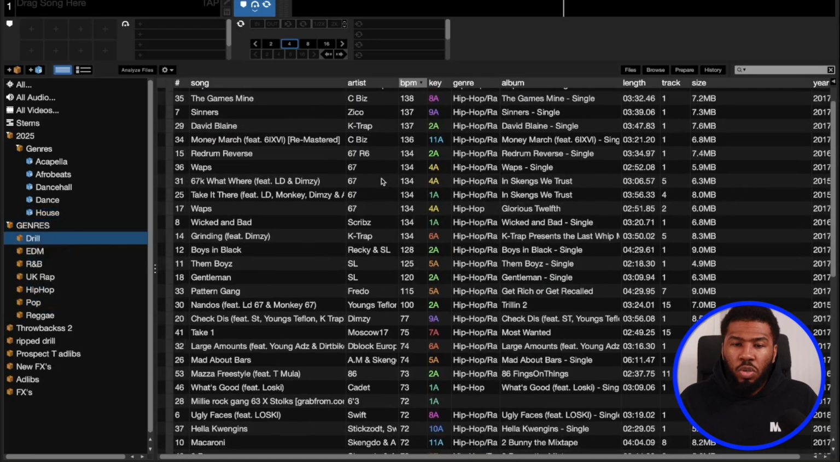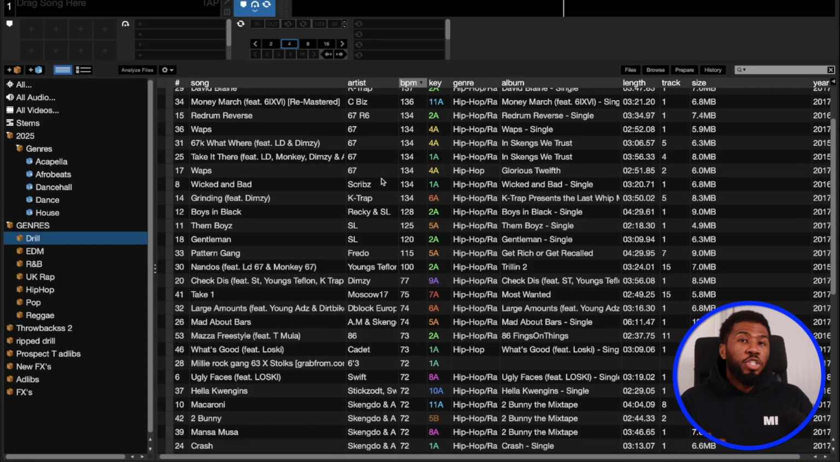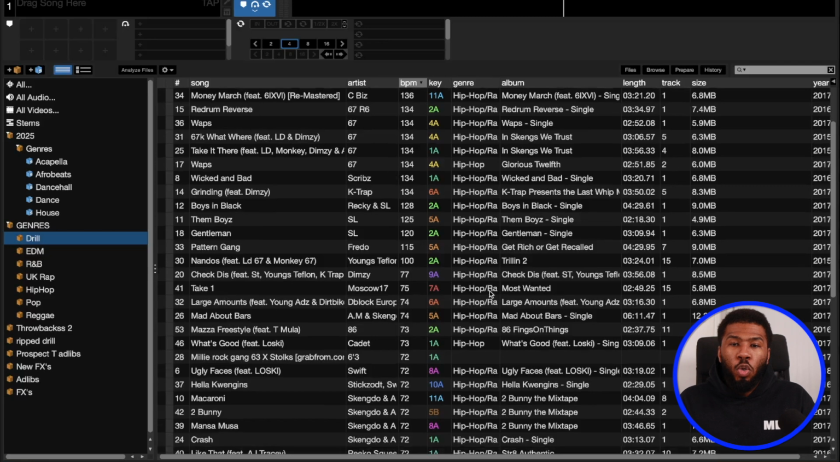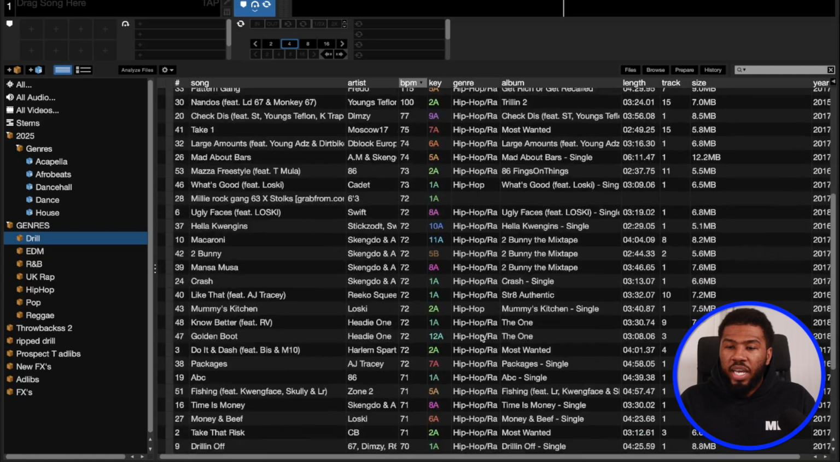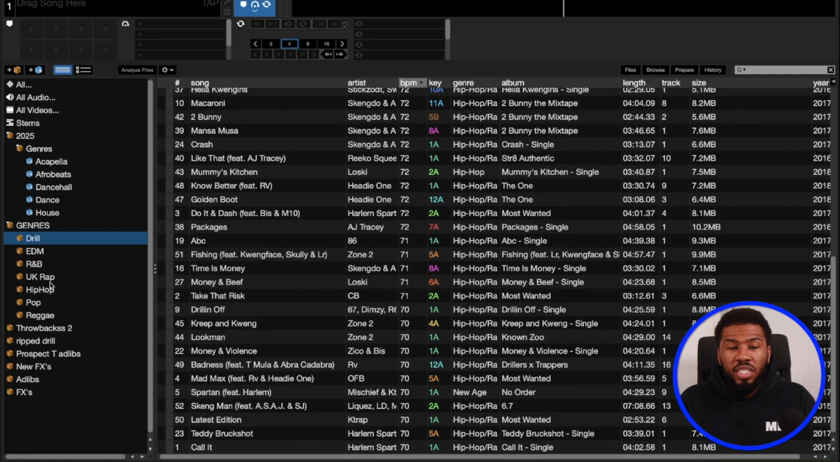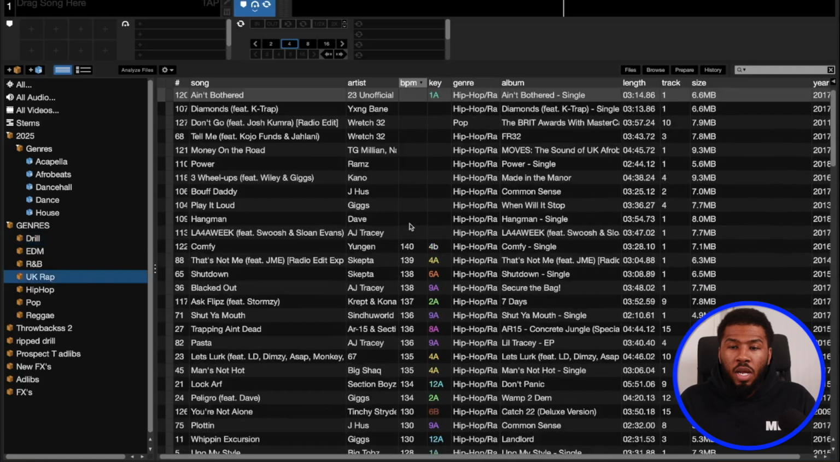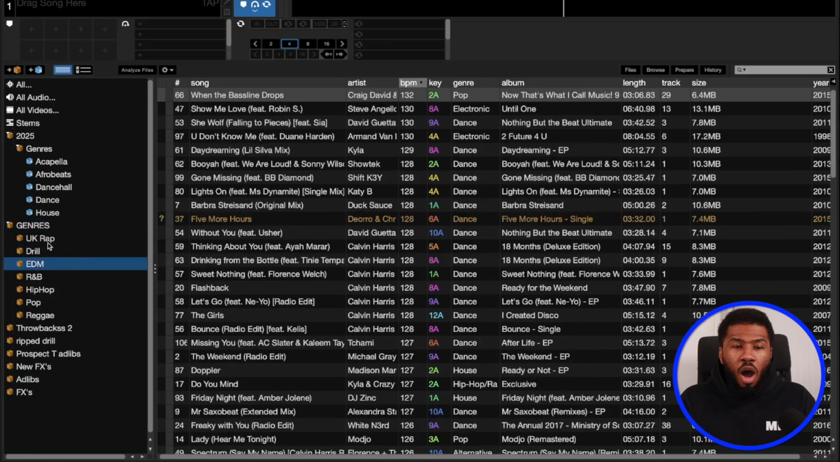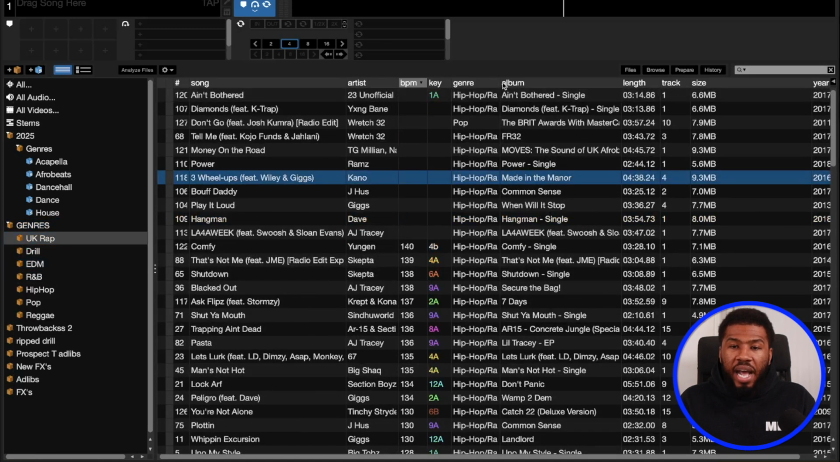Now, all these drill tracks here, so drill to me is UK music, and drill is like a subgenre of UK music. So what we're gonna do, I'm gonna show you a new technique that I would use. So all these tracks here are actually UK tracks, and you can see here that he's got UK rap as well. So what I'm gonna do first is I'm gonna do this one. So UK rap, I'm gonna class every single track in here as UK music.